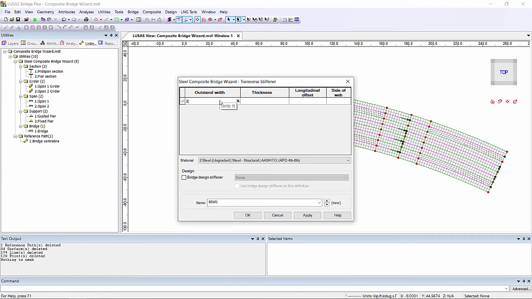For our transverse stiffener, we have an outstand of 8 inches, a thickness of 1/2 inch, an offset of 0, and this one is going to be for the left hand side of the web. And we'll make a similar one for the right.